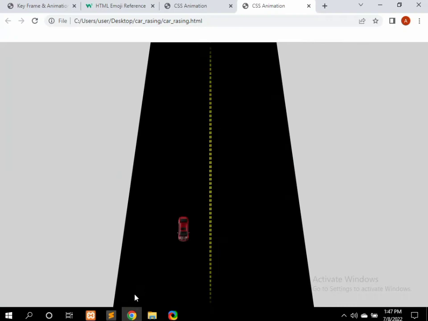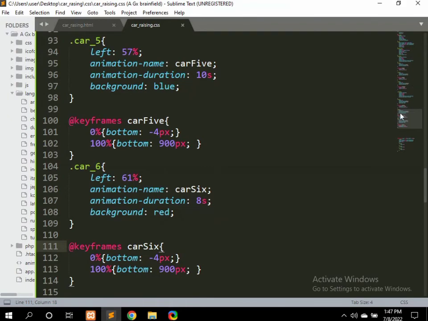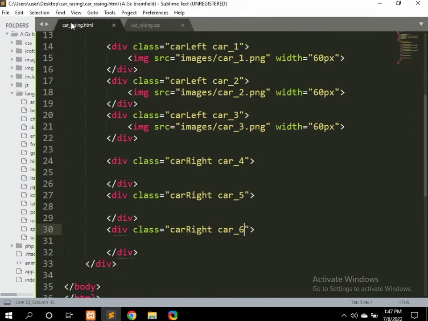So when going back to our browser, refresh after saving, you see our cars, they are now driving upward. So we have car going up, car coming down, car going up, car coming down. Now I want to put car images inside this HTML instead of these red colors and blue colors. So to do that, let's go back to our HTML.